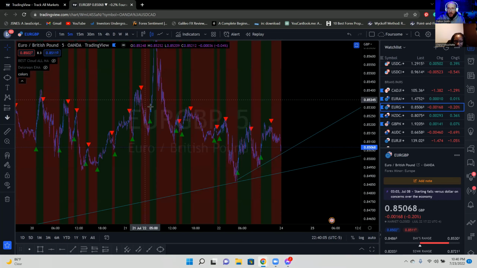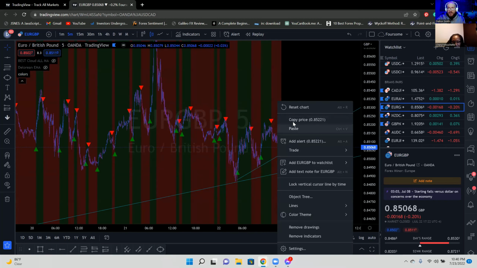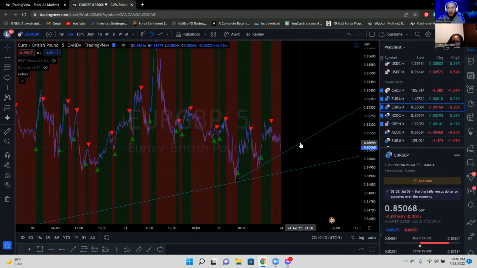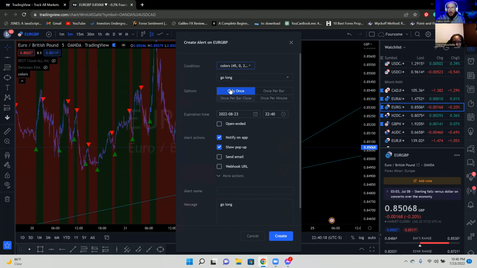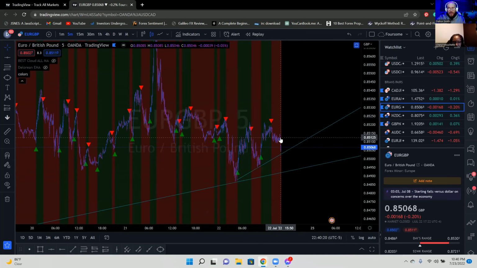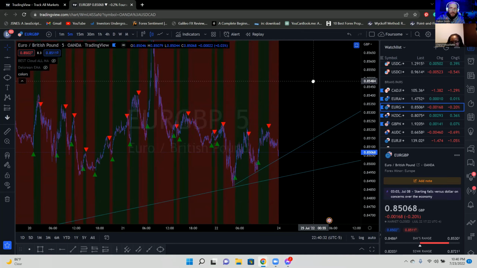What I would do is turn on colors. See how colors is walking up this line with us? So I would set an alert right here for this to turn green. Add alert, colors, go long, bam, set the alarm. And when this turns green, it would be my confirmation, along with my other indicators, that we are in fact on a buy again. Does that make sense? Yeah, that makes sense. So that's how I use that.